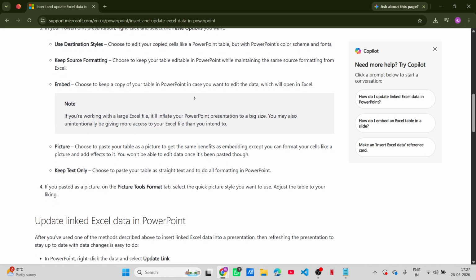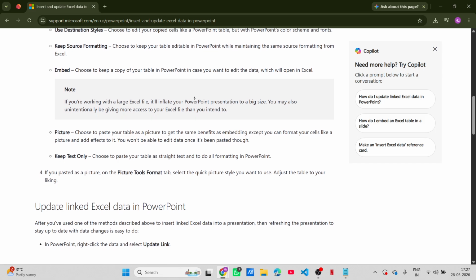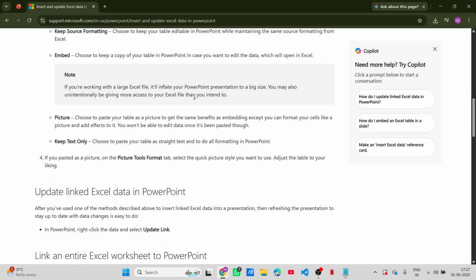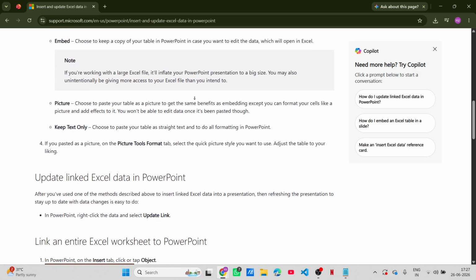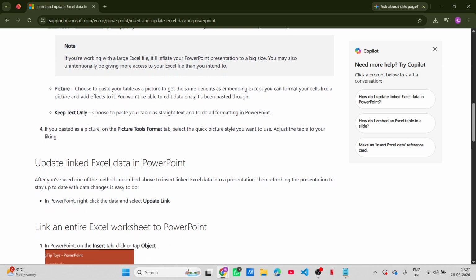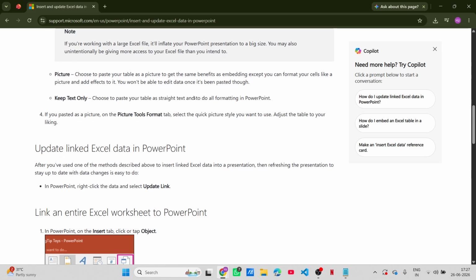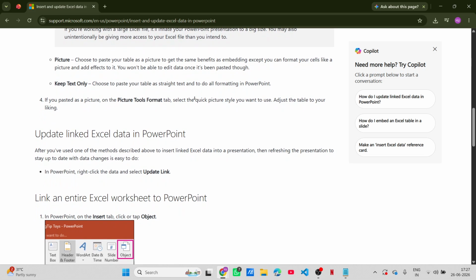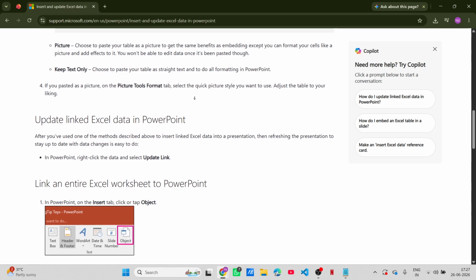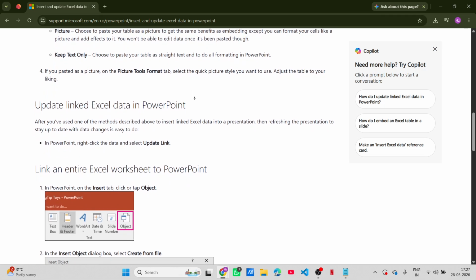Now that you've selected your Excel file, we want to make sure it displays the way we want it to on the slide. In the same pop-up window, you'll see an option to Display as Icon. Make sure to check that box because it will embed your spreadsheet as an icon on the slide rather than inputting all the data visually.